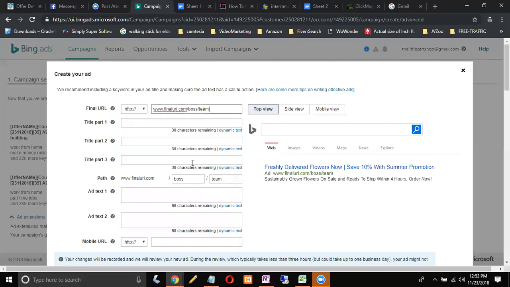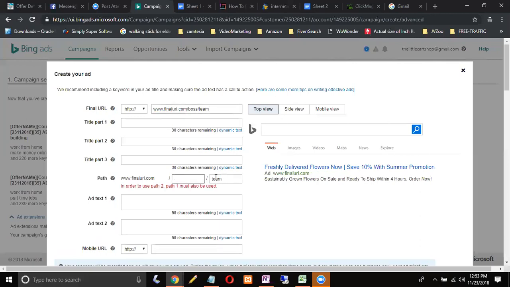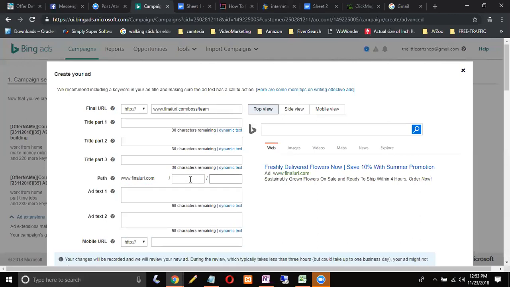What people used to do is that previously Bing allowed you to display a different URL compared to this one, but after some time they wanted these things to match. So when you type boss here, look at the right side, it will come up in the green. I type boss and team, but it's not coming up there.